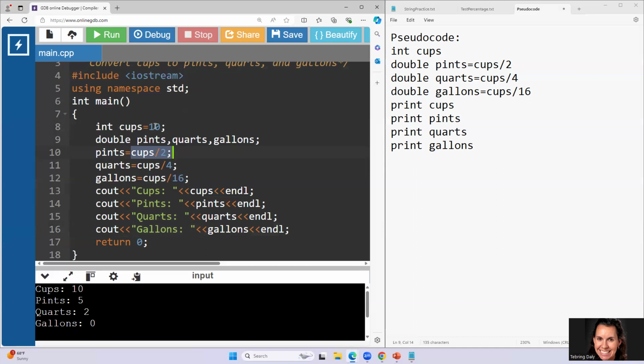But if you do want it to give you the decimal answer, then you need to fix this, or you can actually fix this. Like let's say you don't want people to enter a decimal number here for cups. Then you can make it 2.0 here instead of making cups a double. So you have 2 choices. You can fix the first number or the second number. The first number would mean that you make this a double. The second number would mean you just make this 2.0.